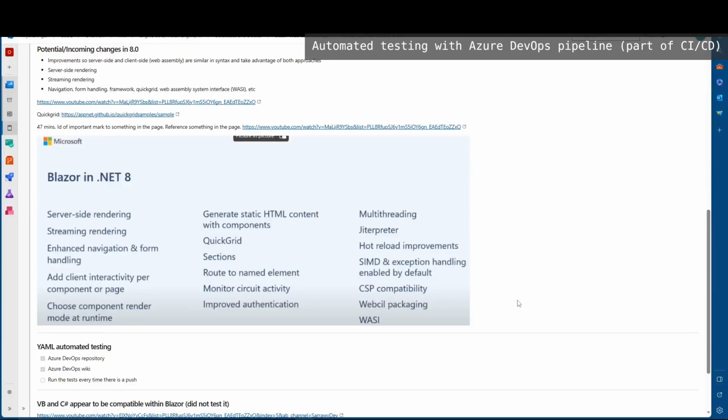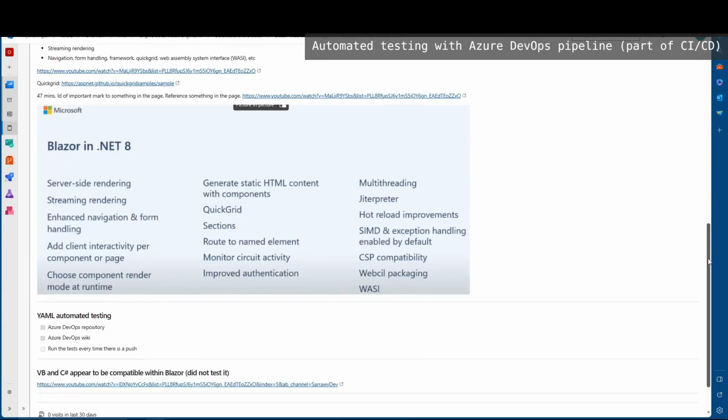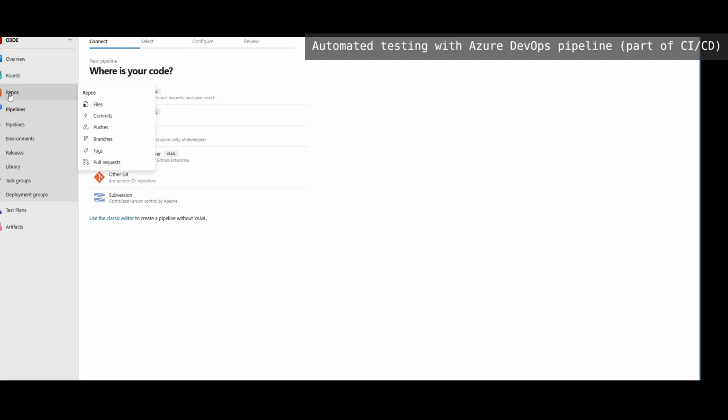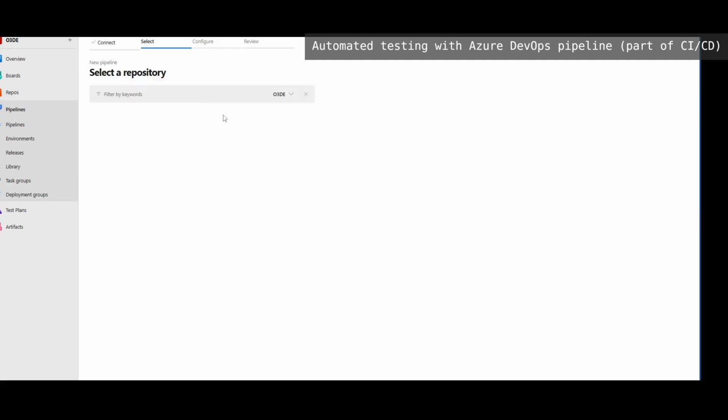I was reviewing some of the things that I could test. I noticed that Quick Read is probably coming in .NET 8, so I skipped it. I'm going to wait for the release or a stable release of it.